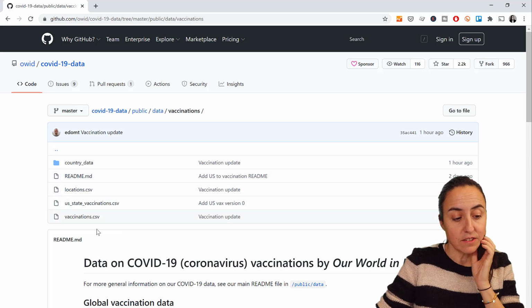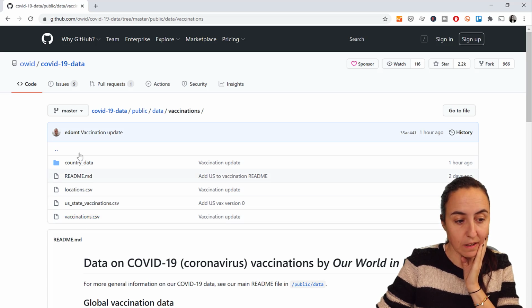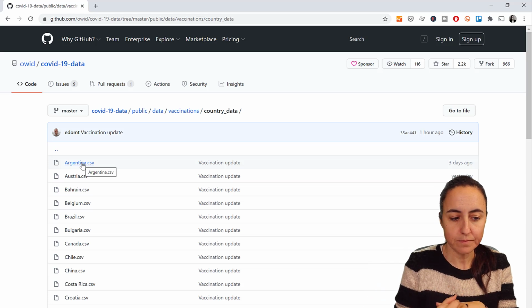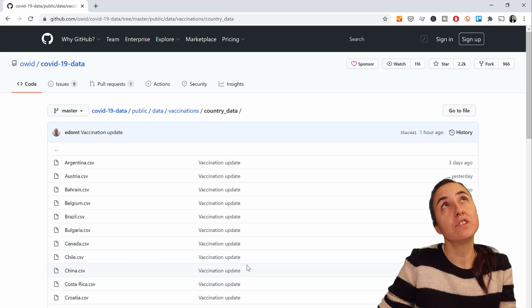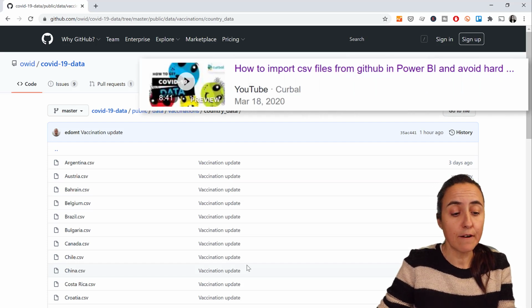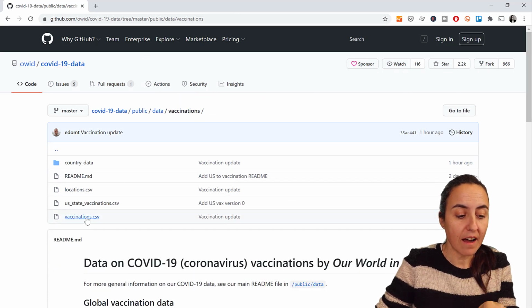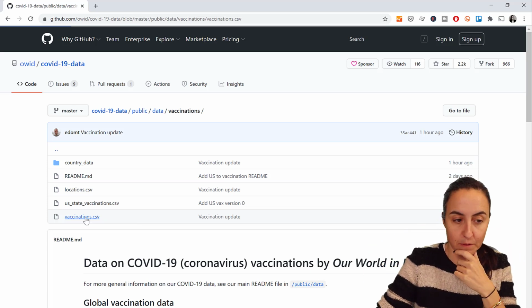So I'm going to grab the location from the infections file. Once you're here in vaccinations, there are two places where you can grab the data. You have vaccinations.csv and country data. Here is the vaccinations by country. To get the data from here, you need to create a function like we did for the COVID data, and this is when the schedule refresh will fail. But because they have a file for all countries in one place, we're actually going to grab it from here.